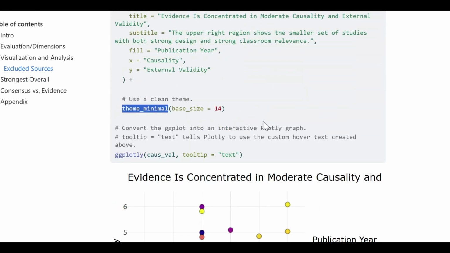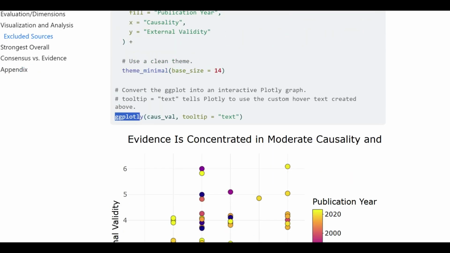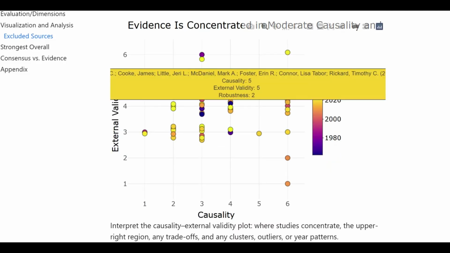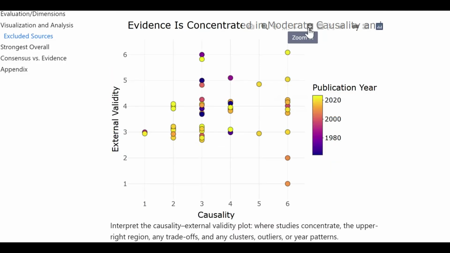And this theme minimal just kind of gets rid of some extra grid lines and marks and stuff that we don't need. Then this is really cool. This package called ggplotly takes everything we just did and makes it interactive. So instead of just having a graph that you just look at, you can actually mouse over it and it'll tell you the different papers. You can zoom in or download it as an image so that it's not interactive anymore. But now you've created your interactive graph.